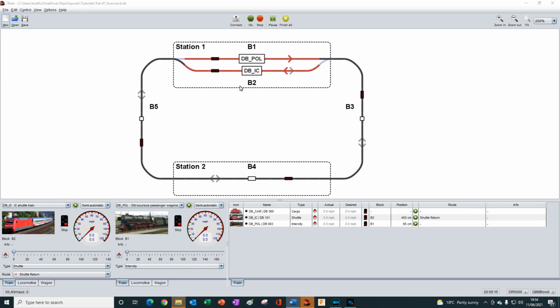Okay, let's move on and do a little bit of revision on some subjects we have covered before, but which could be applied in this situation. Now, depending on the wait times that have been set for the shuttle train and for the intercity train, and depending on the structure of your layout, in other words, whether you've got turnouts that are in between blocks, etc., you may find that occasionally a deadlock does occur.